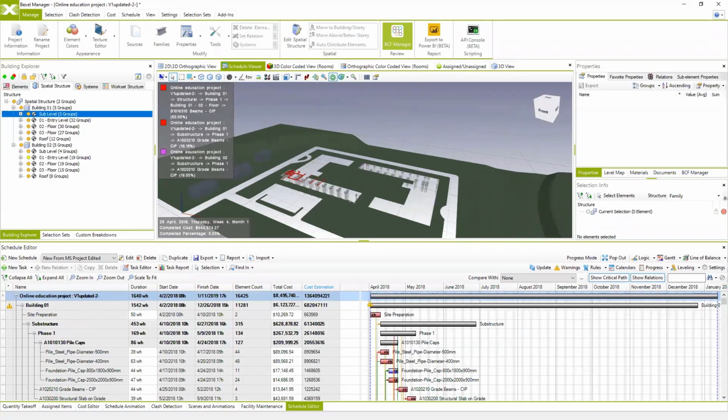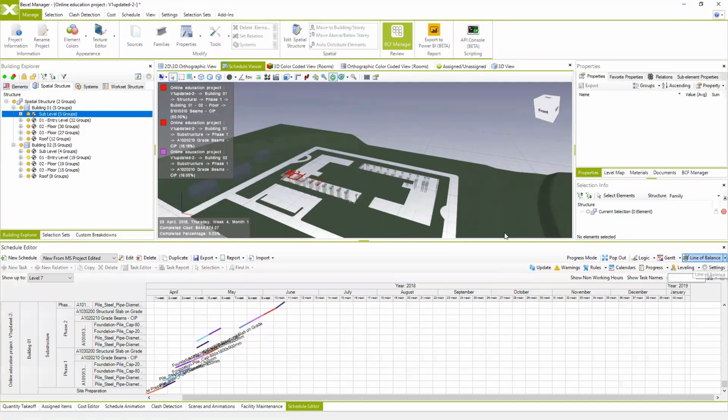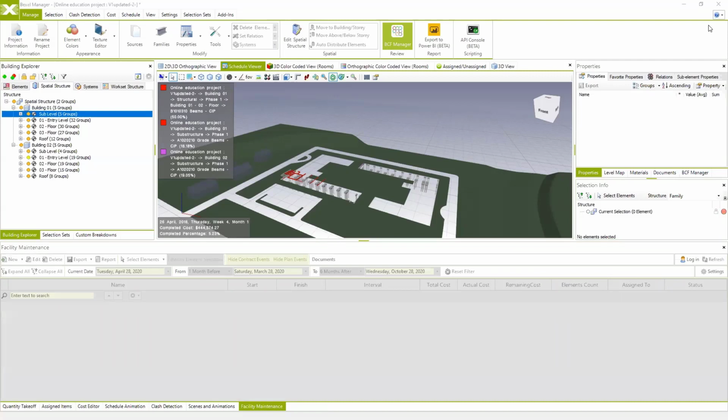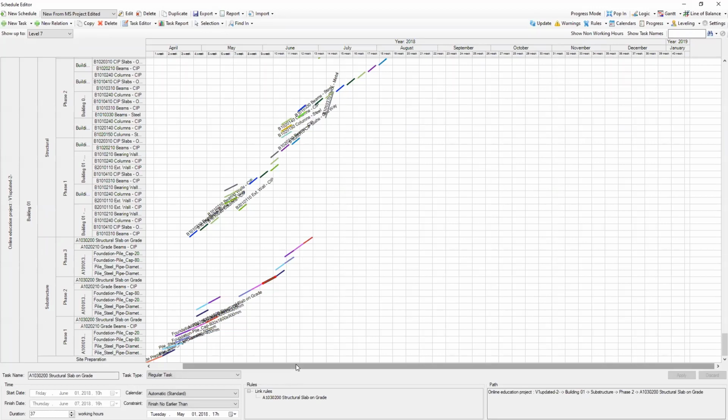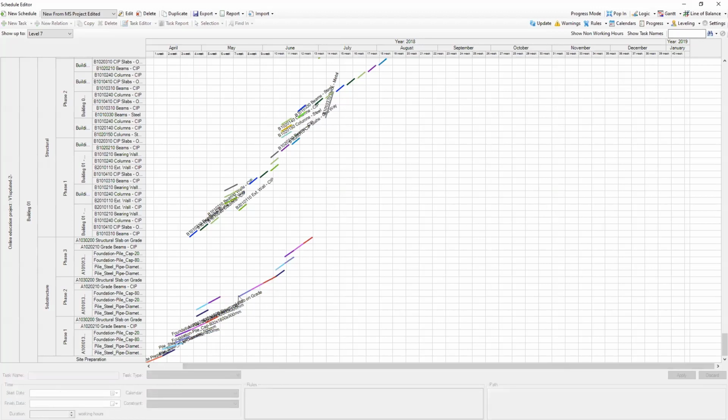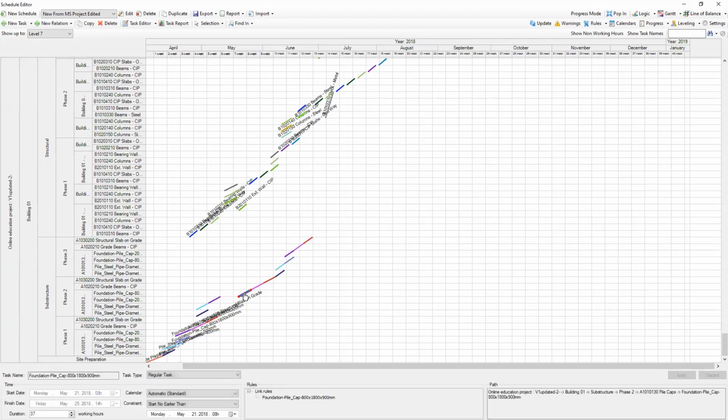Can you view the links logic in a flow line? Yes, in the line of balance, actually, if you pop this out, for each task, you're able to see the links, when it starts, when it ends, and the constraint.